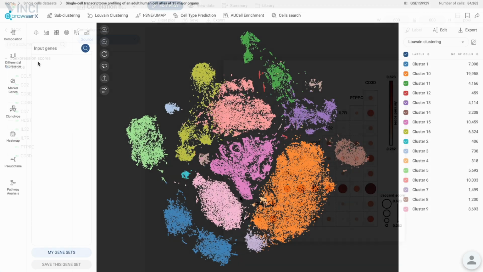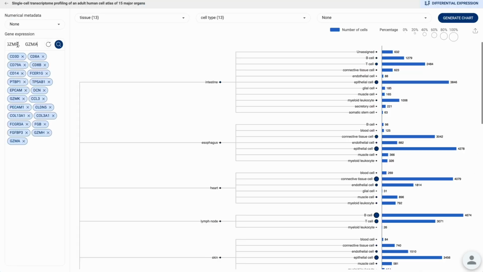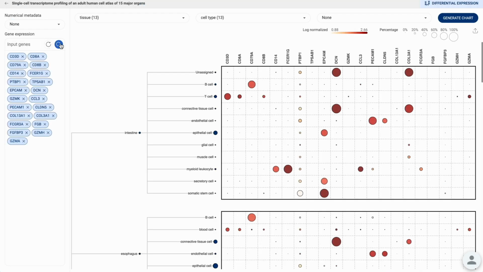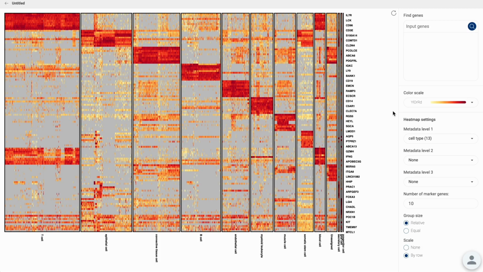Besides this section, BBrowserX allows you to visualize gene expression directly on a composition chart and create advanced interactive heat maps. We hope you find this video helpful.